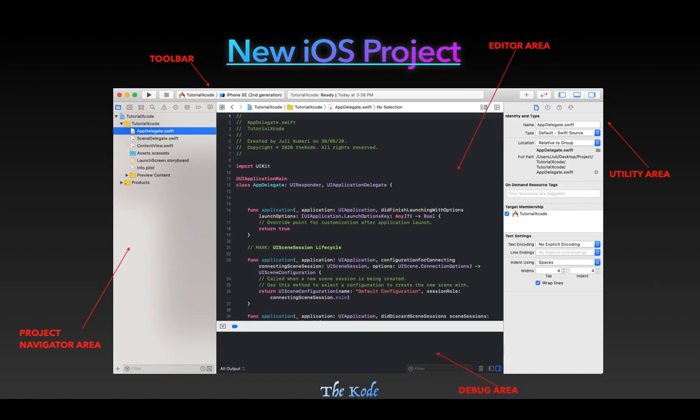The bottom section is called the debug area. If you want to do some troubleshooting, if there is any error or you want to print some logs, all those things can be done and checked under the debug area.